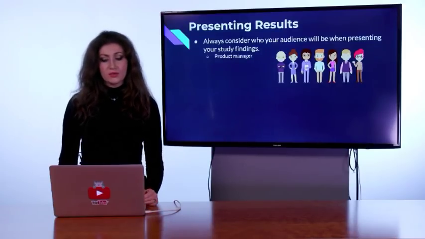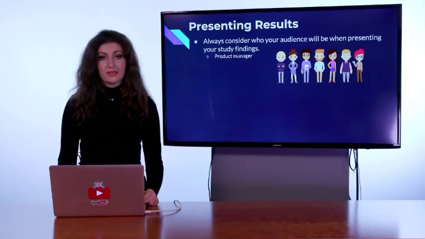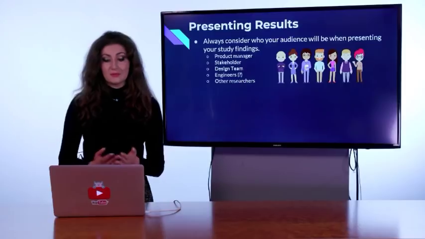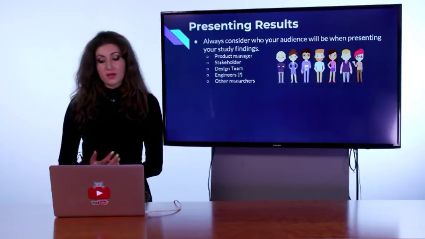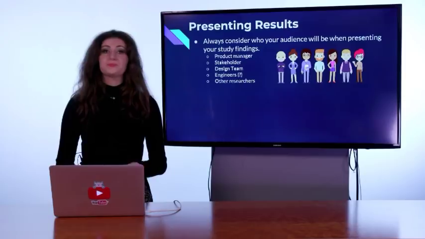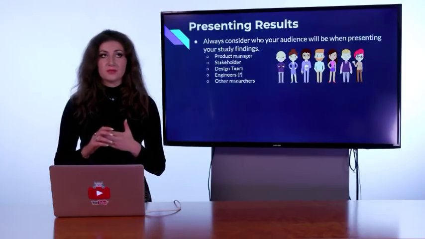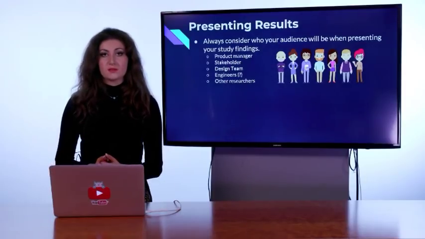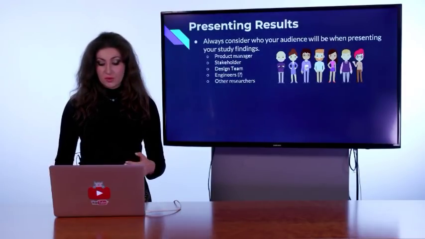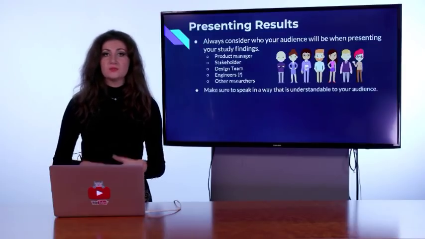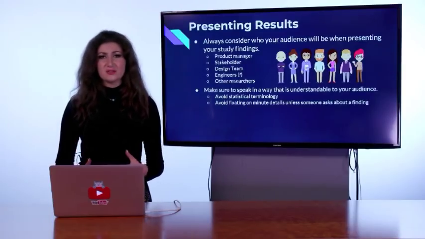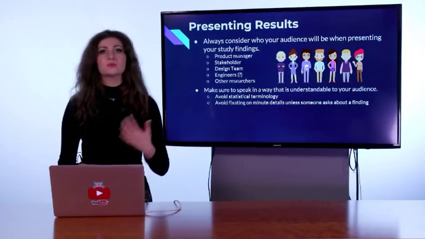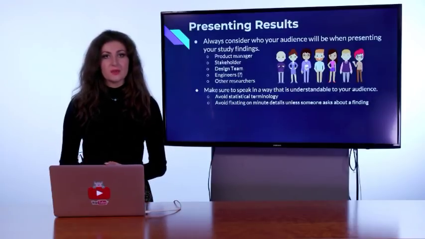You always want to consider who your audience will be when presenting your study findings. They could be product managers, stakeholders, the design team, possibly engineers, and of course other researchers. All of these people have different knowledge, and it would be unwise to assume that they all know what usability research is and so on and so forth. So make sure that you speak in a way that is understandable to everyone. Avoid any statistical terminology. Avoid fixating on super minute details, right? Unless someone really asks you to go into detail about something.